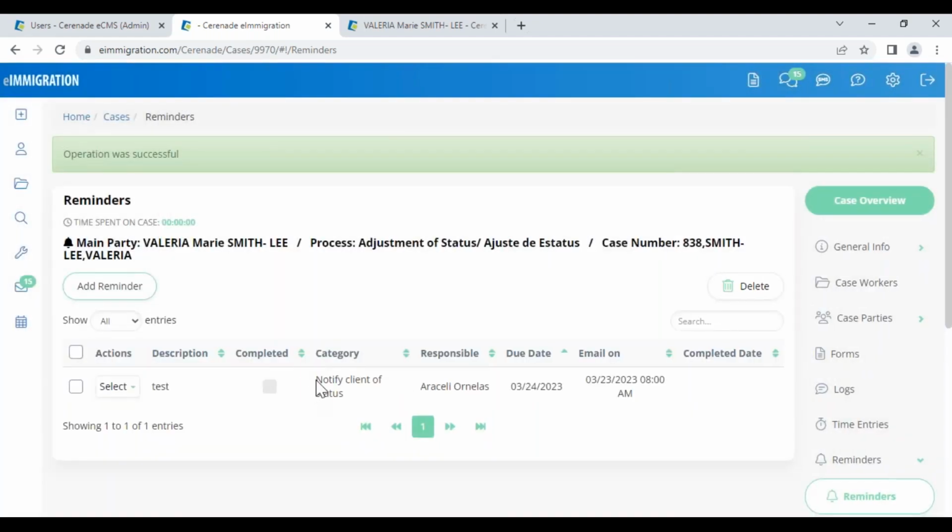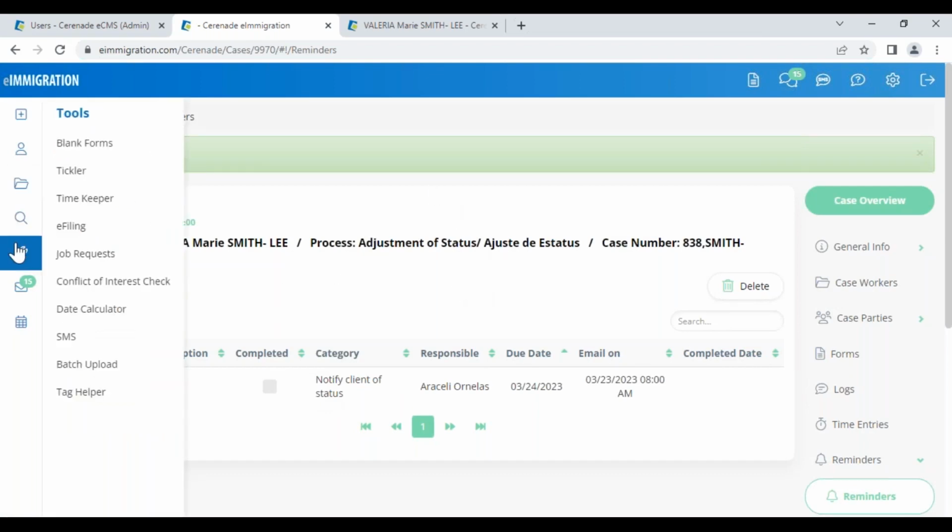So now I have a reminder added at the case level. And if I go to the tickler report, which is on the left under tools, you click on tickler.